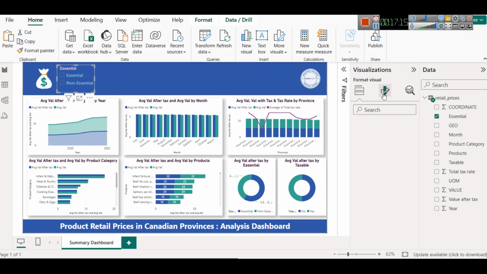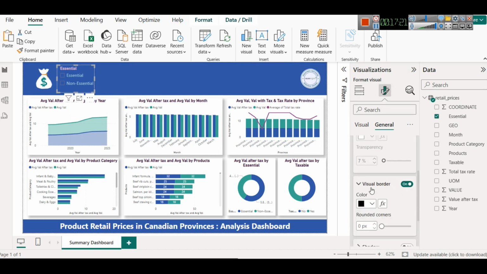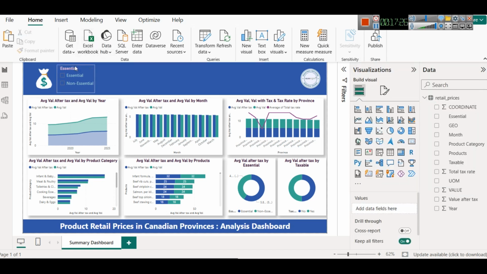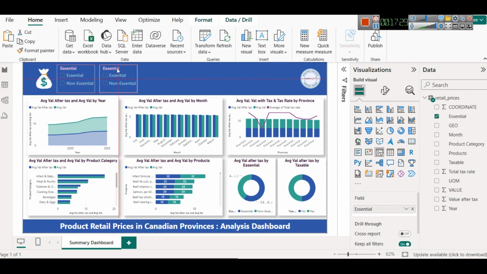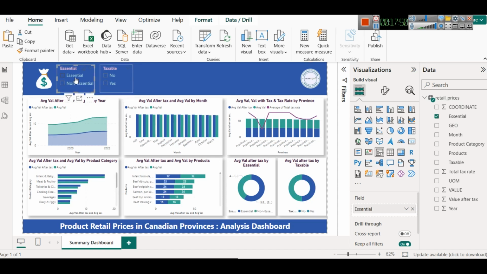Here we don't have any border. If we select a border, we will be able to show it, and the border color should also be a light shade. This is whether it's essential or not. Let's copy this now. Similarly, we can filter whether it is taxable or not. For non-taxable products, you will be able to see the performance or their pricing analysis. For taxable products, essential products, non-essential products, it's a simple way to analyze data.